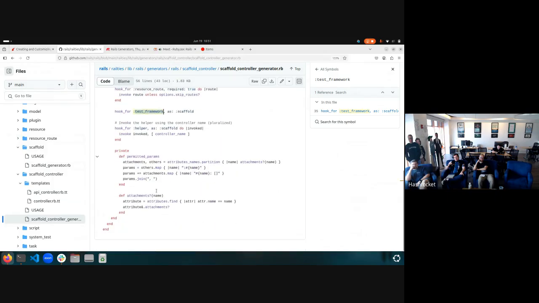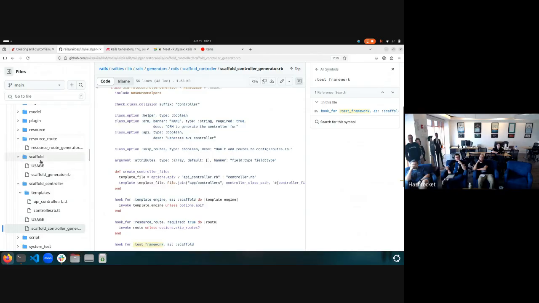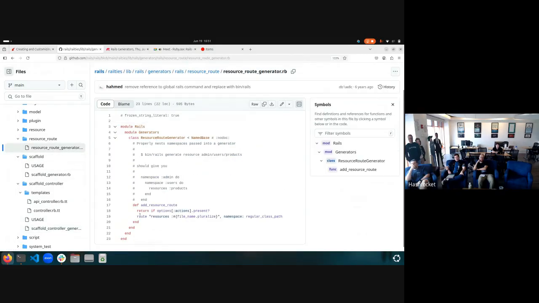Any others that are worth mentioning here? We can go into resource route quickly. This would just be adding the route to the routes file.